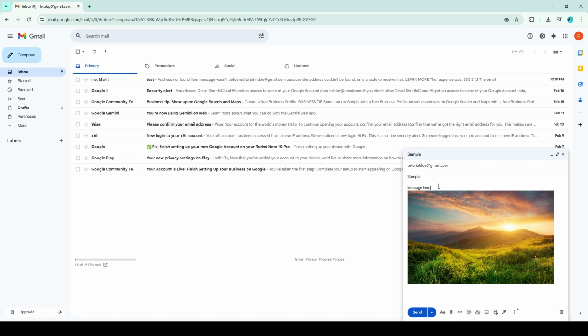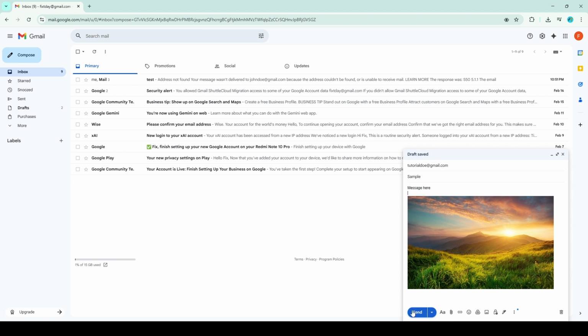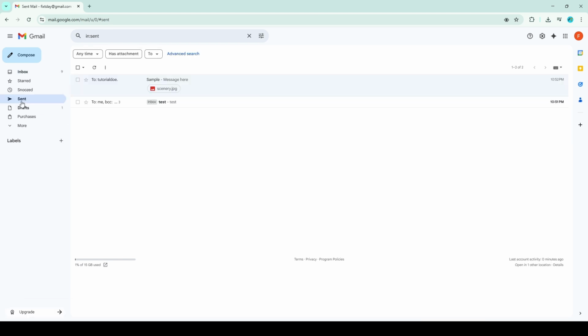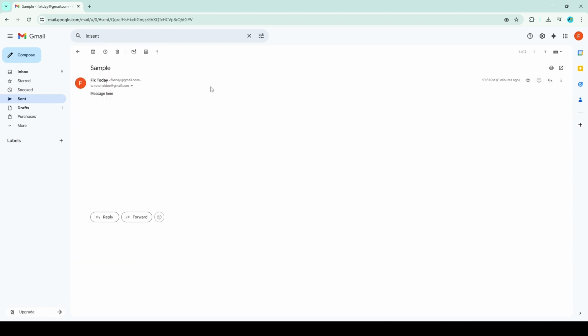When everything looks good, click the blue Send button at the bottom of the Compose window. After sending, you can click on Sent in the left sidebar to confirm that your email was delivered with the photo included in the body.